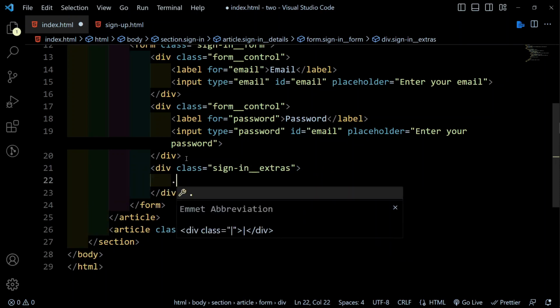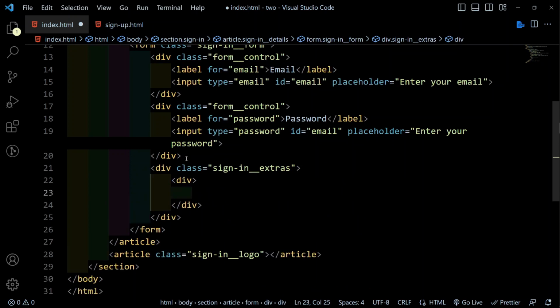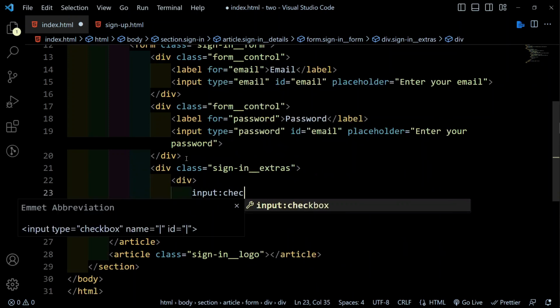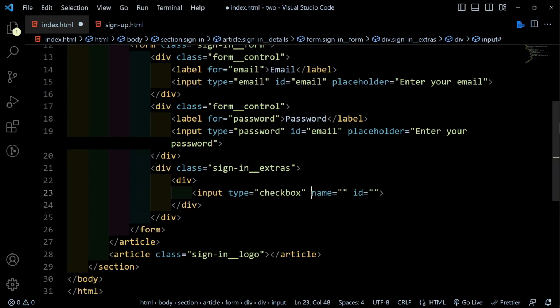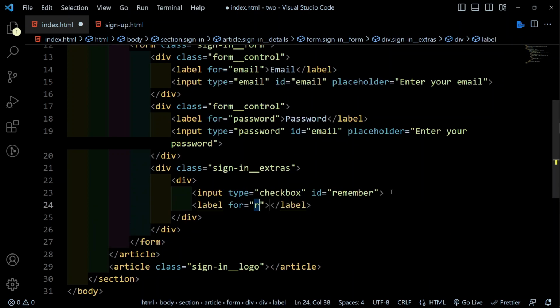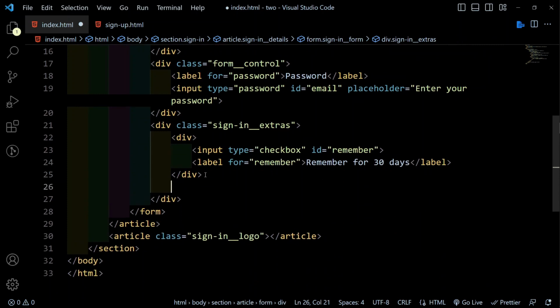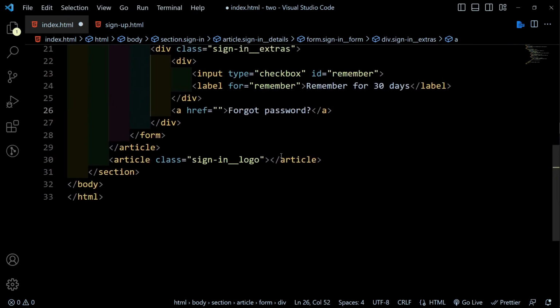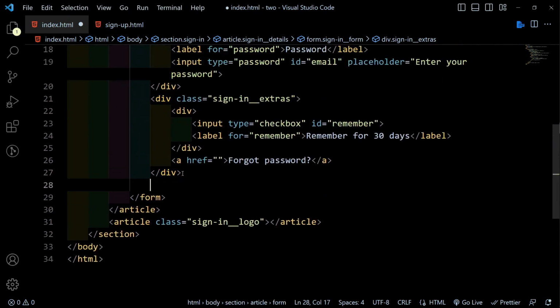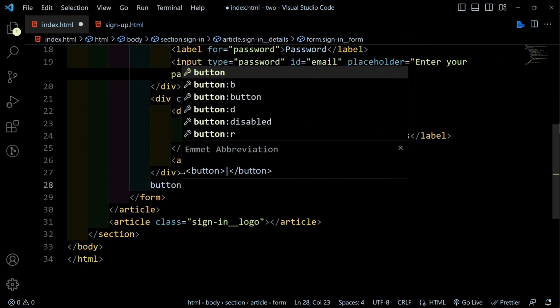And we first have a div, just a div. And that is going to be the input of checkbox, no name, and let's actually give this an ID of remember. I'm going to give it a label, and that's going to be remember to match this ID. Now I'm going to say remember for 30 days. After the div, I'm going to have a link, and that's not going to go anywhere, but it's going to say forgot password. Perfect.